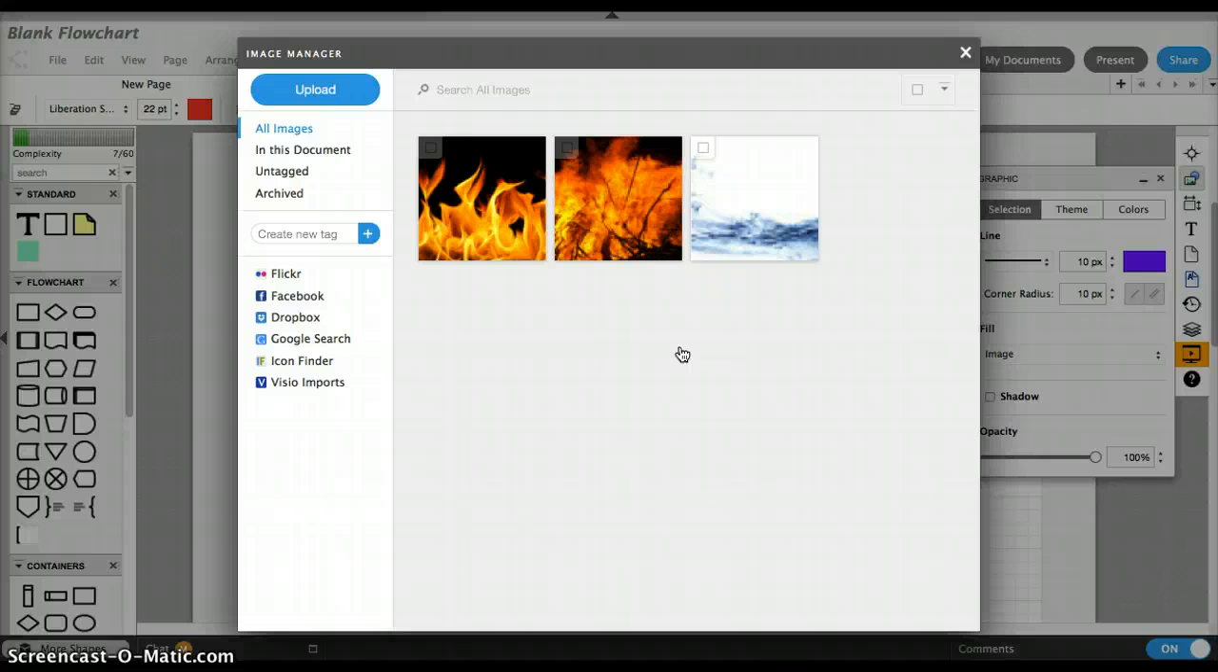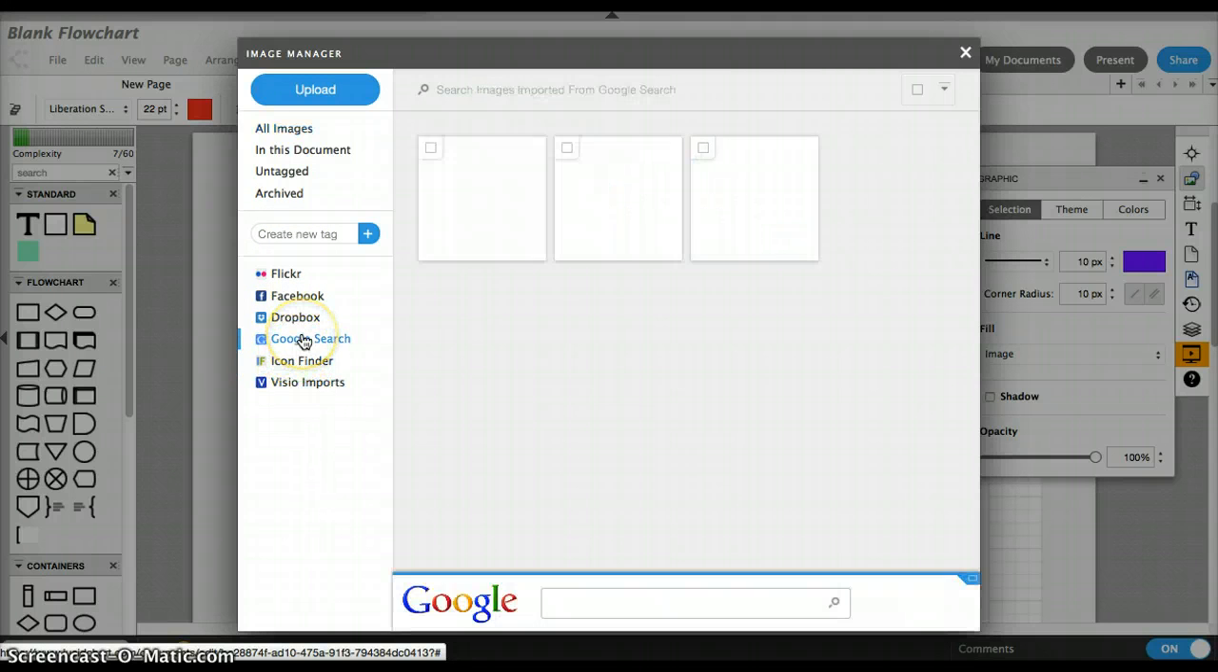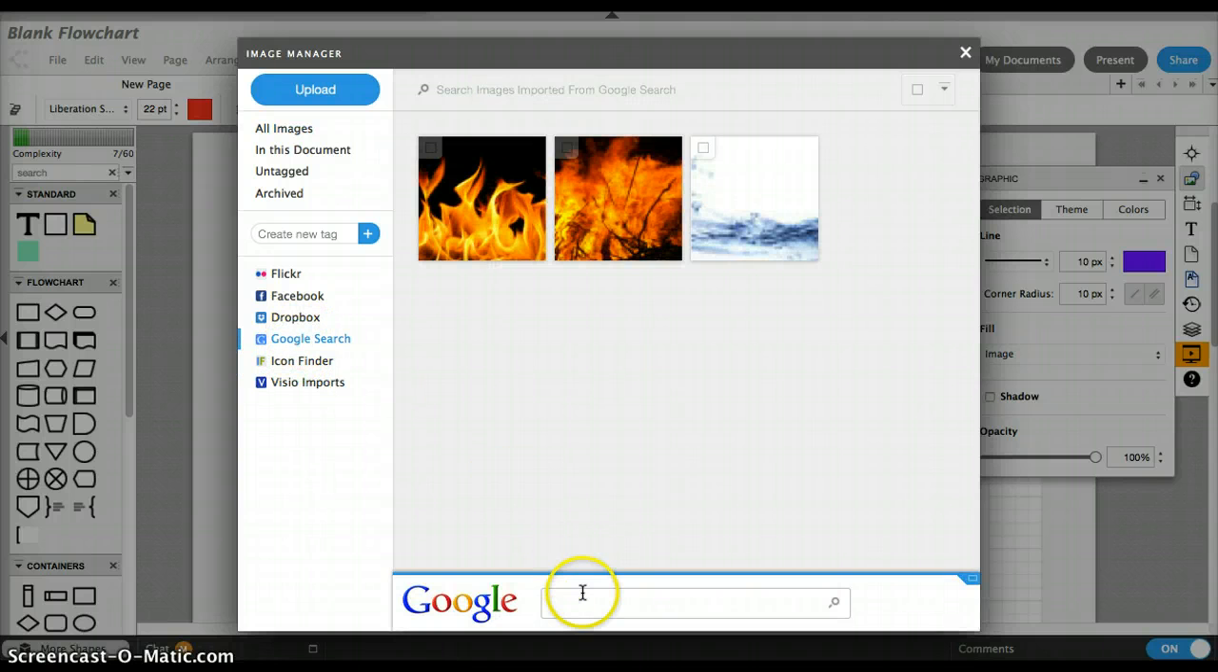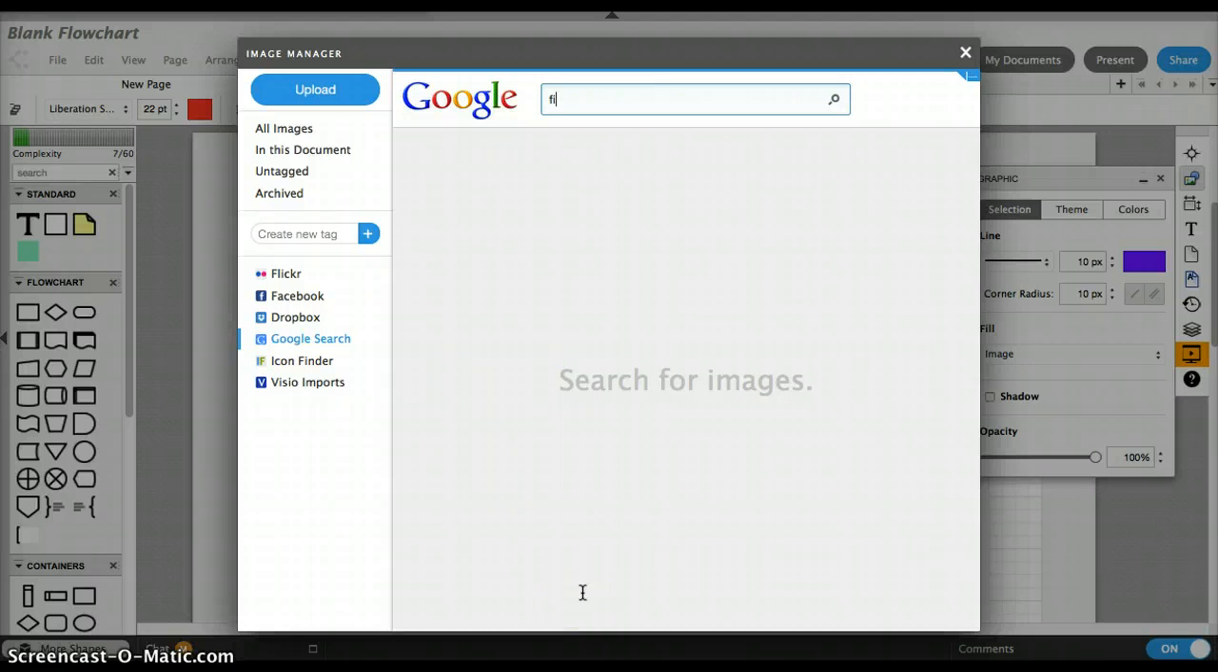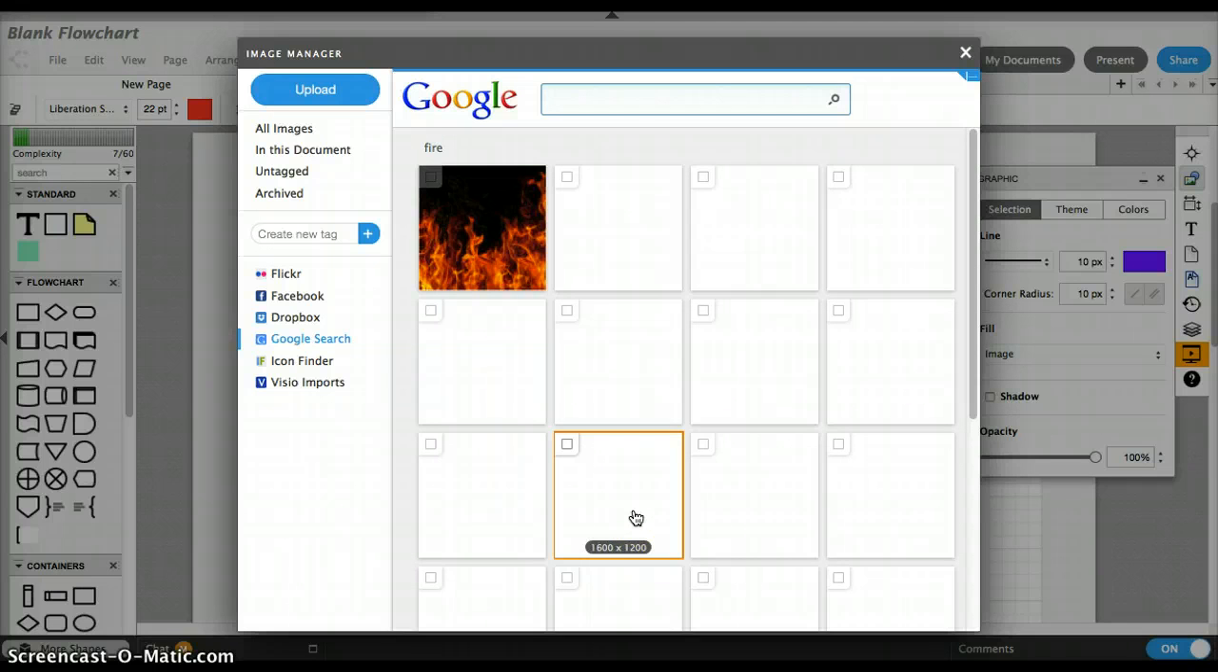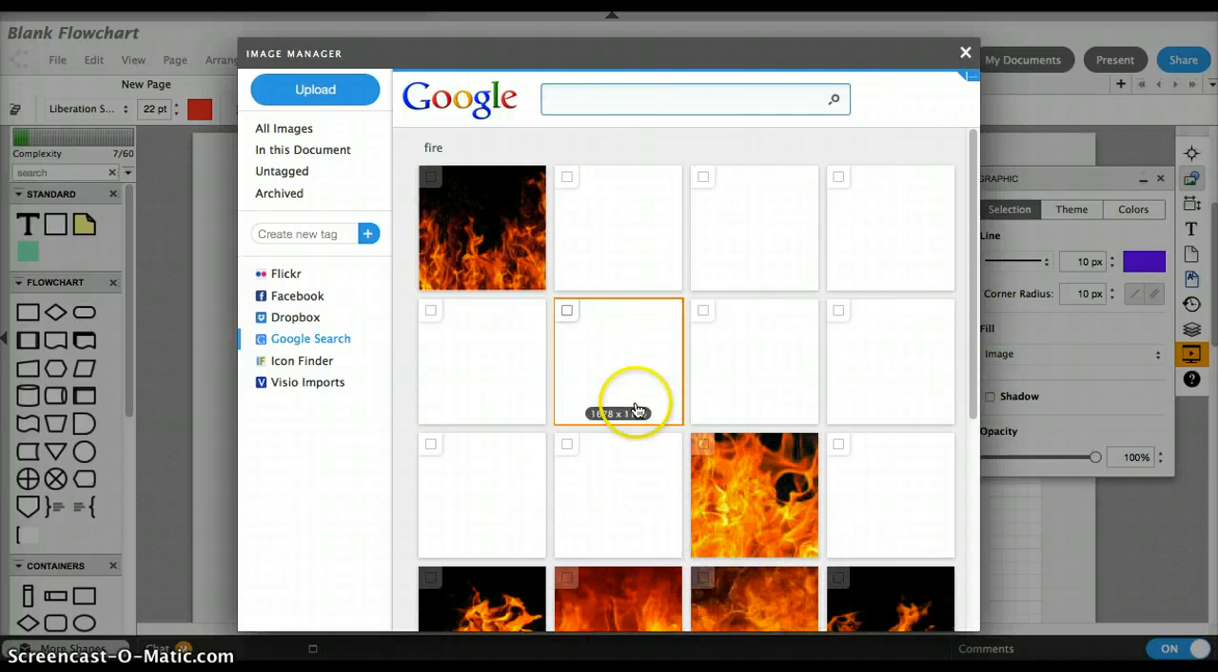which brings up a window. So I've already preloaded a couple pictures here, but you have basically a search tool where you can search through all the different places. All I did was a quick Google search. Down here I typed in fire, enter, and bam, all of a sudden there's lots and lots of options for fire images.